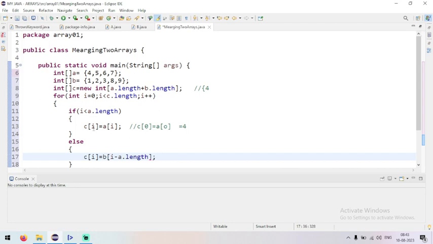See, c of 0 becomes 4, right? After that I becomes 1. When I becomes 1, 1 less than 4, true or false? True. So c of 1 is equal to a of 1. I value is 1 right now, so a of 1 value is 5. So c of 1 is equal to 5. We are going to update c of 1 value as 5.